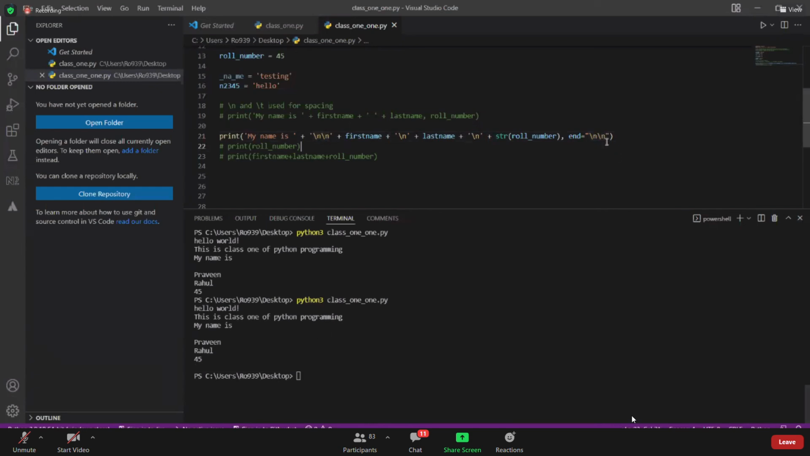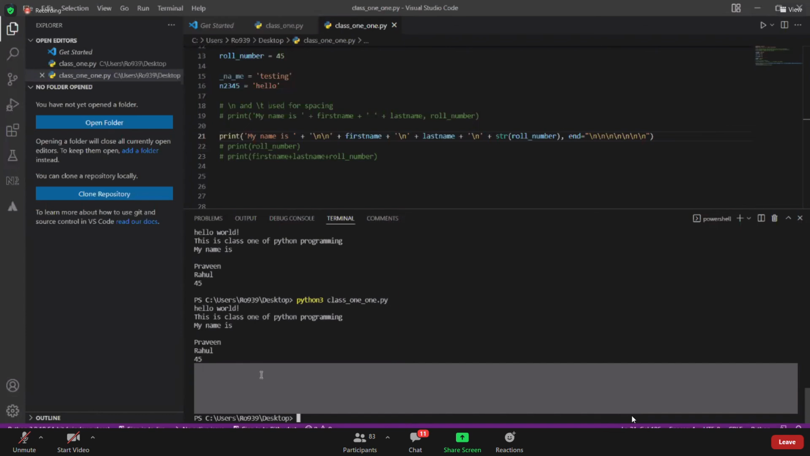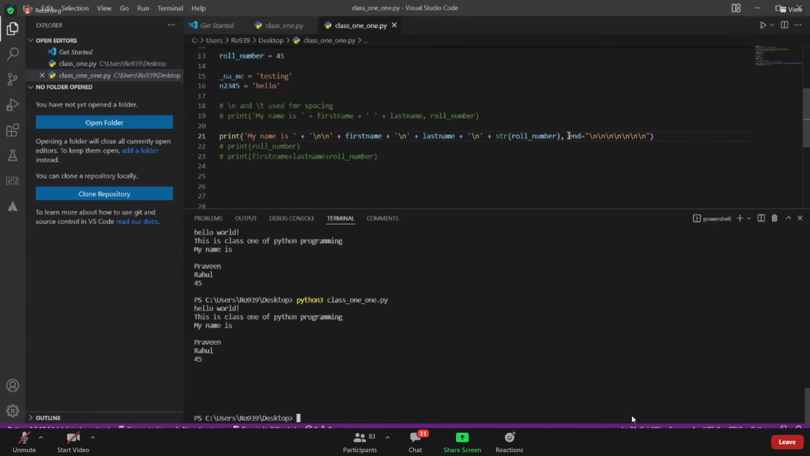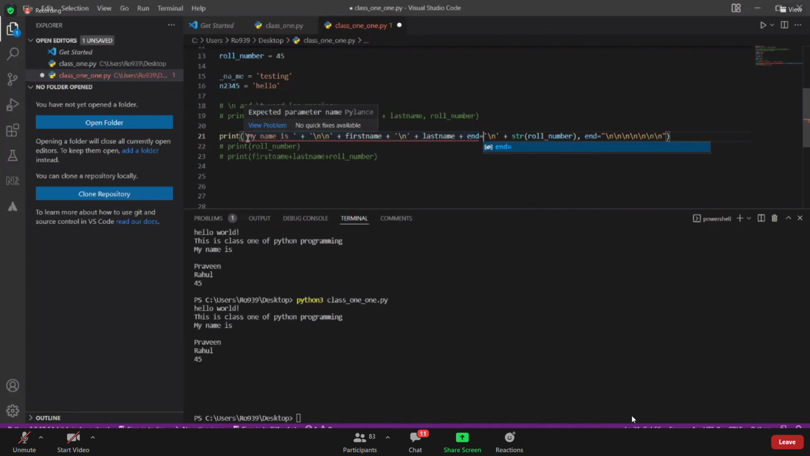And if you want to give much more, you can also give. Based on that, it will take much more space. So it created this much space based on what we gave. But we cannot use end here because it won't take it. It's basically a complete syntax error. You can see a red line over here.